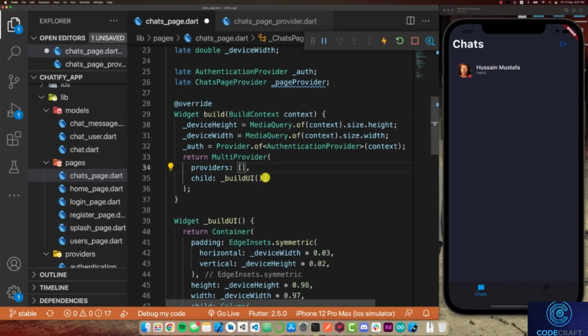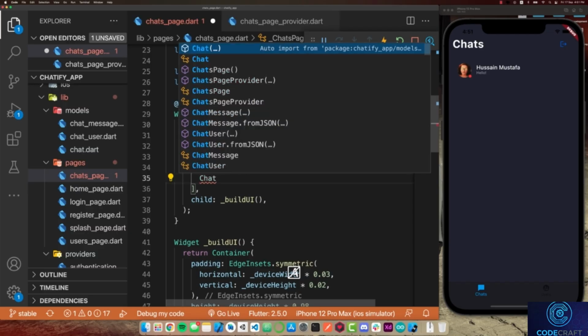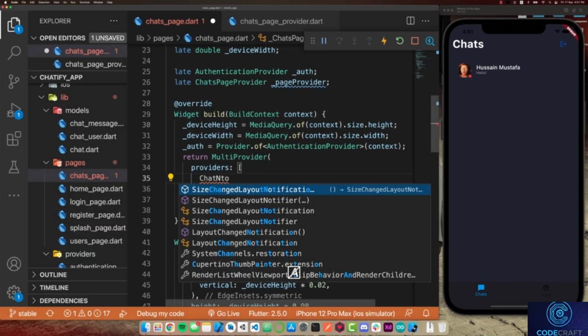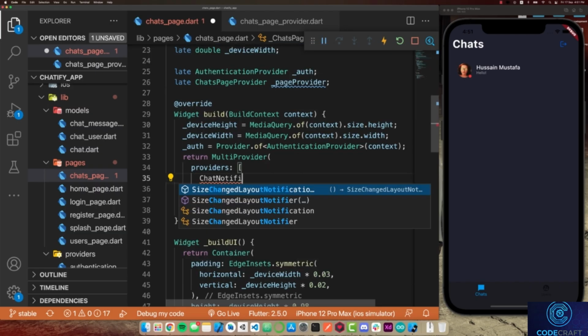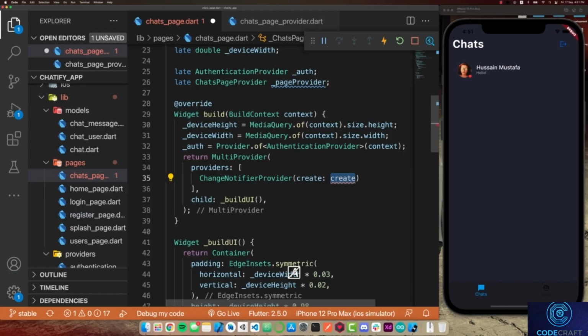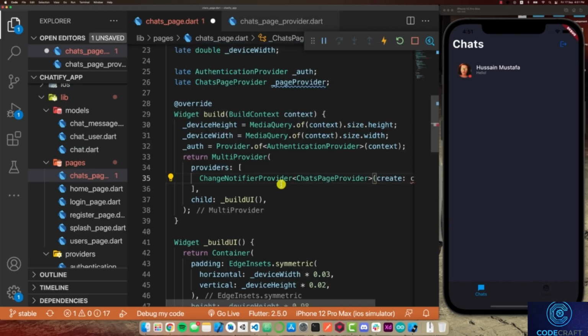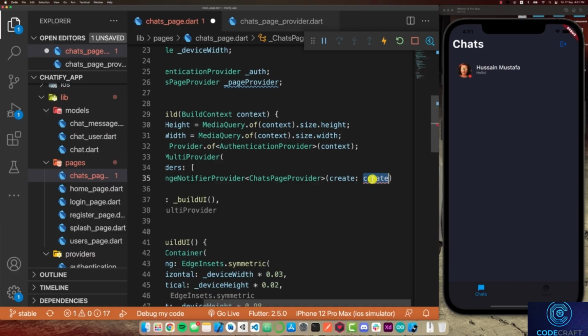And inside of this multi-provider, I'm going to create my new change notifier provider, which is going to be of type chat page provider. So I'm going to create a new provider of type change notifier provider. It's change, not chat, sorry, change notifier provider. And then it's going to have a chat provider type, which is going to be chat page provider.